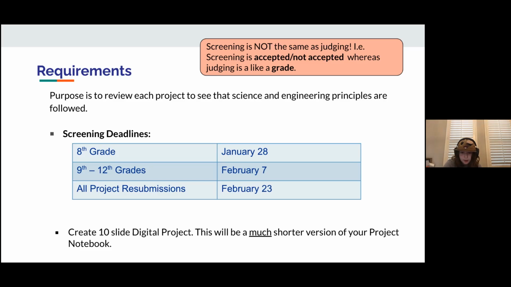Please note that each grade level has a different deadline for screening. To submit, you should look on the GSDSEF website for a Microsoft PowerPoint template that you can copy and paste the appropriate information in. Note that there are separate junior and senior templates, and then the digital project is essentially a condensed version of the entire notebook. Also note that project screening is not the same as judging. Judging is when you present your findings live to judges, whereas project screening is just making sure that you have followed all safety guidelines and that your project will be competitive at the fair.